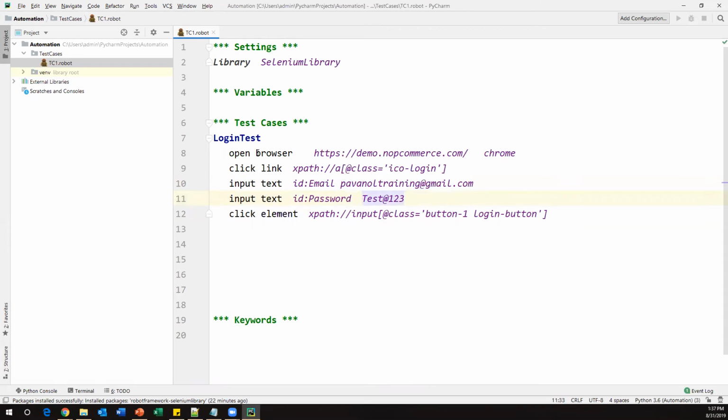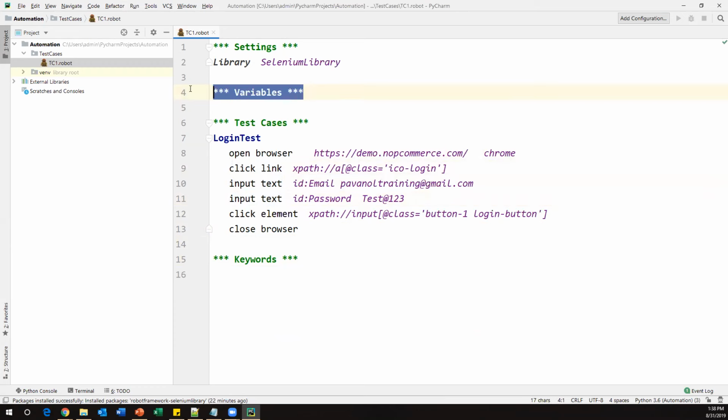So first open the browser. This URL will be opened in the Chrome browser. Then click on the login link, provide the username, email ID and password, then click on the login button. Now after that I want to close my browser. So I'll use a keyword called Close Browser. This command will close the browser. This is how we need to write the steps inside the test case. Everything is a keyword, so if you know the keyword, we can easily implement our test. Currently we haven't used any variables or any keywords of our own. I've just specified the steps and also some parameters, right?